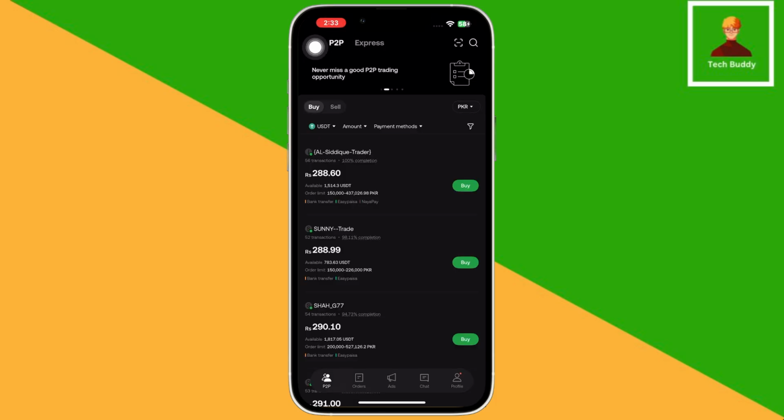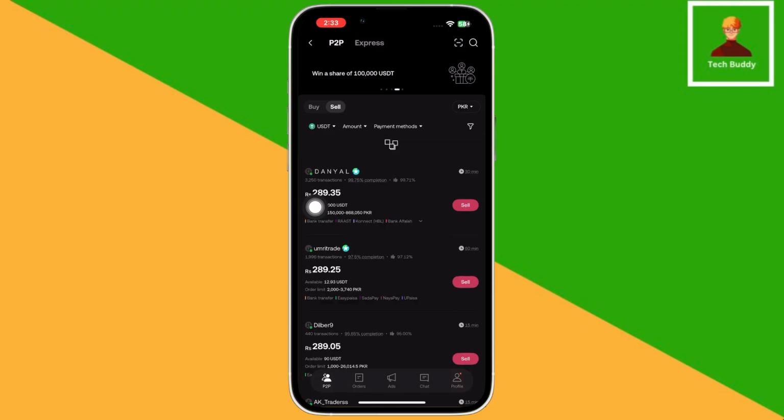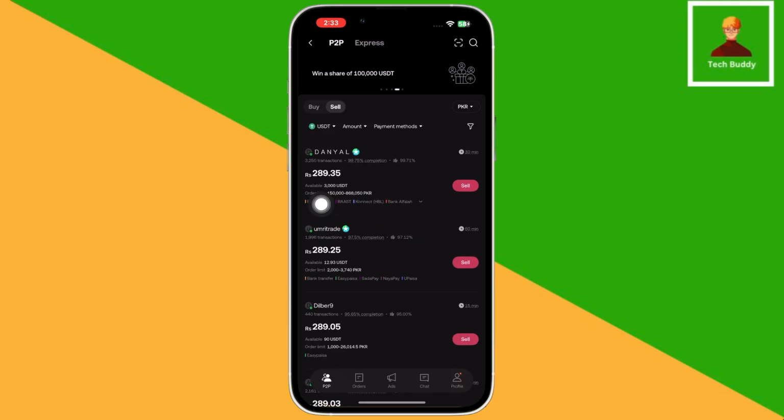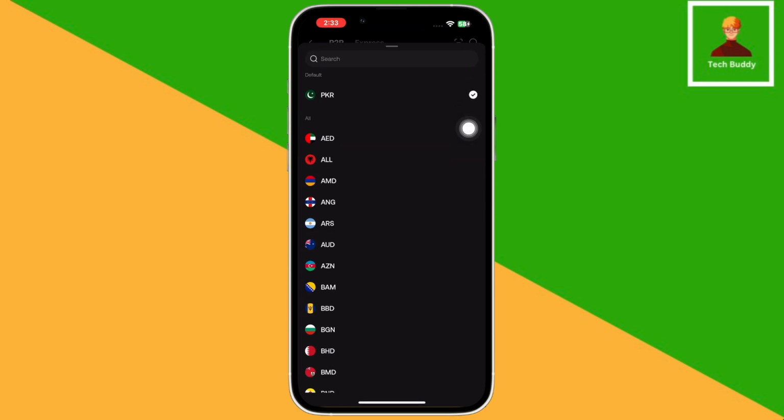Once you click on it, by default, you'll land on the Buy section. Just tap Sell at the top, and now you'll see a list of merchants ready to buy your USDT in your local currency. For example, I live in Pakistan, so it shows rupees. But if your currency isn't correct, just tap the top right corner and choose your preferred one.